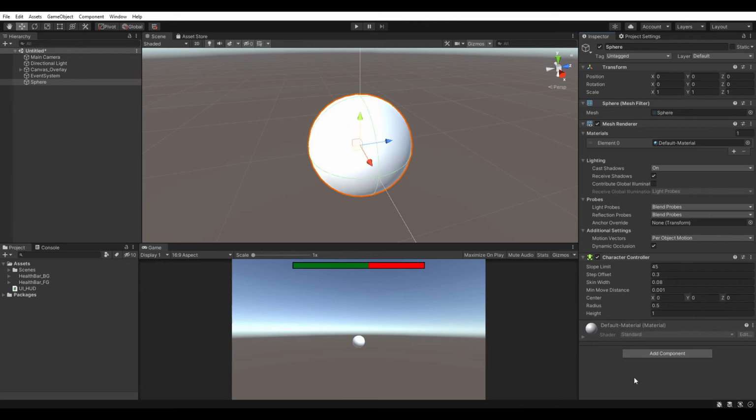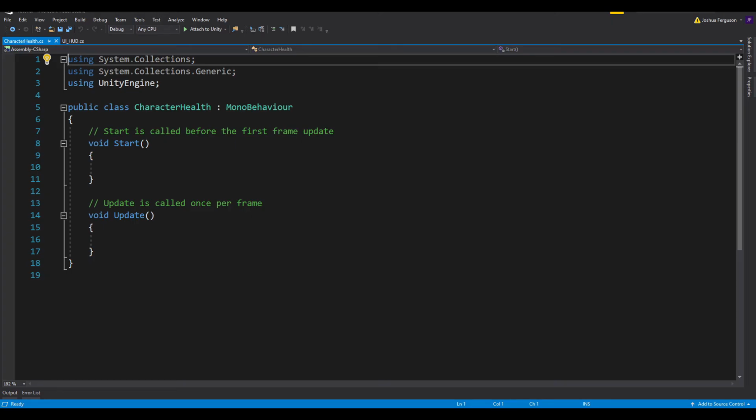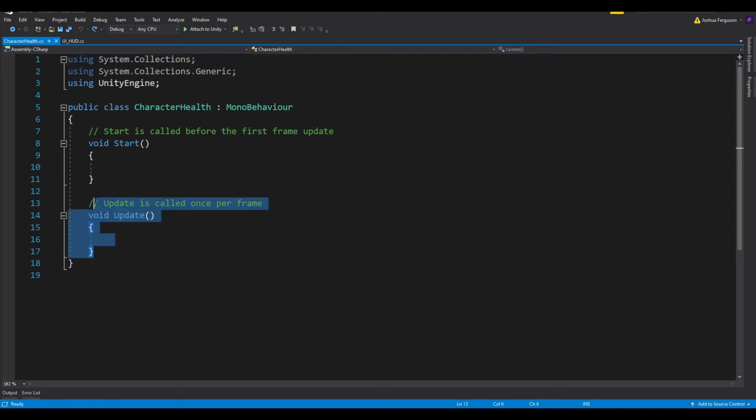So the next thing we need to do is write our health script for our character. So I'm going to click the Add Component button here and type in CharacterHealth, select New Script, and then select Create and Add. So that's created the script and added it to our player object. So now we'll open it in Visual Studio. Okay, so this class is going to be responsible for managing the player's health. So first we'll get rid of the Update function.